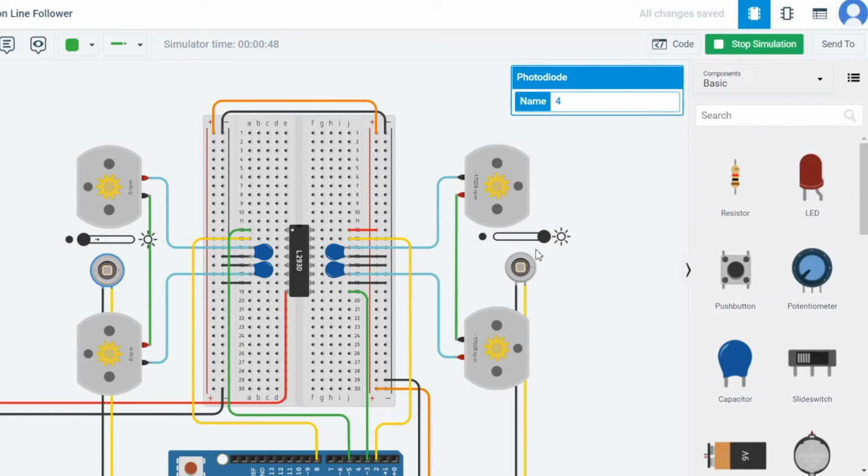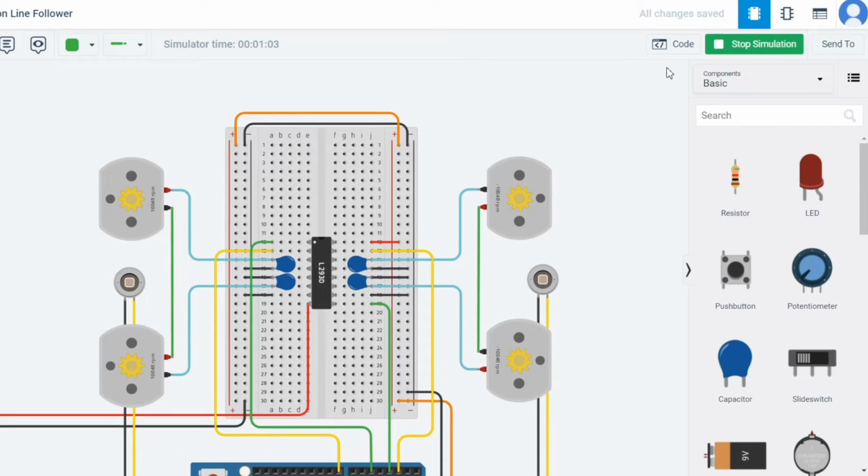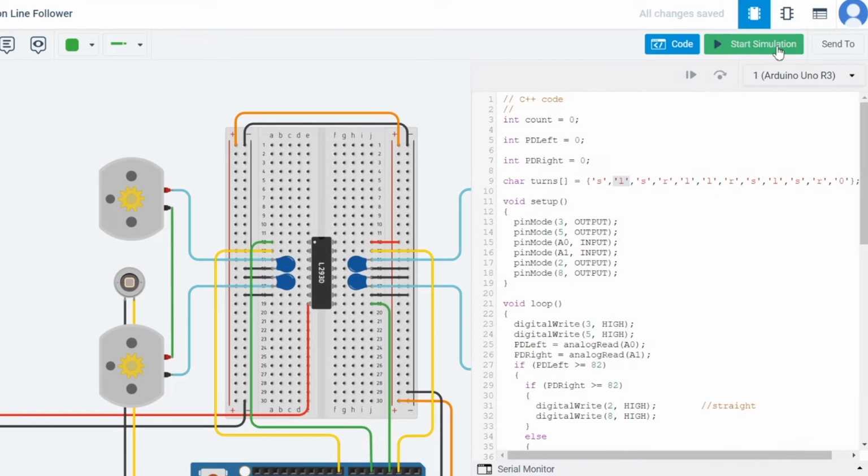As you can see here, when I make both black, then the left motors would stop rotating while the right ones would continue rotating. And then both of them would detect white again, and the bot would follow a straight path. So I will show you the code which we have used.